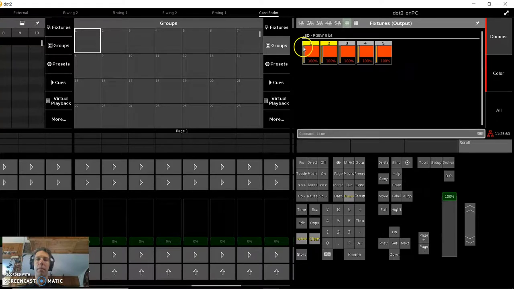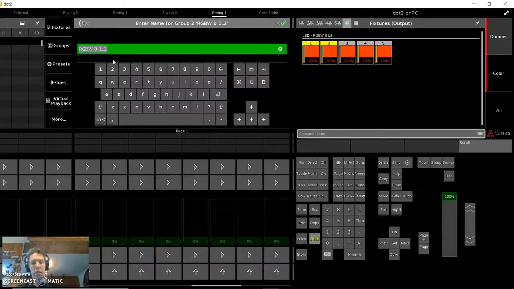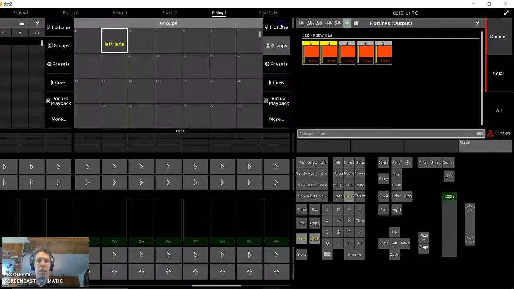So from here, I'm going to set up so that I've got my left two LEDs selected. You can imagine there might be 50 LEDs on the left, or it might be the LEDs that are on the side of the stage, or the LEDs that are on the back of the stage. It doesn't really matter. I've made a selection that is meaningful to me. I'm going to go store, and I'm going to click in a space. I'm going to type left LEDs, and press OK, and there's the left LEDs, and you can see they're currently selected.